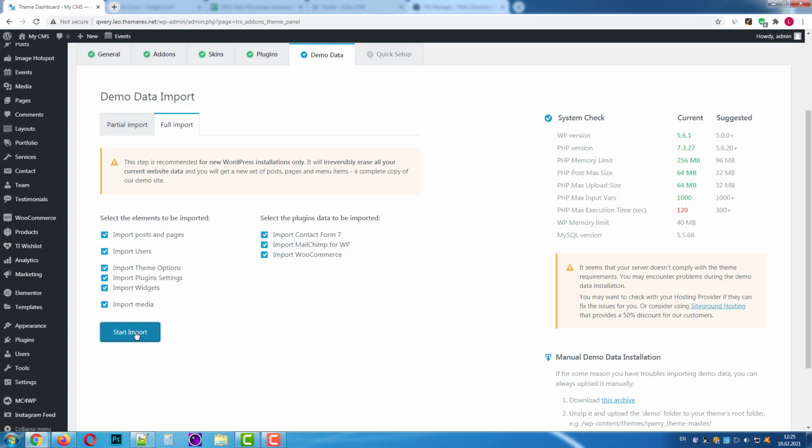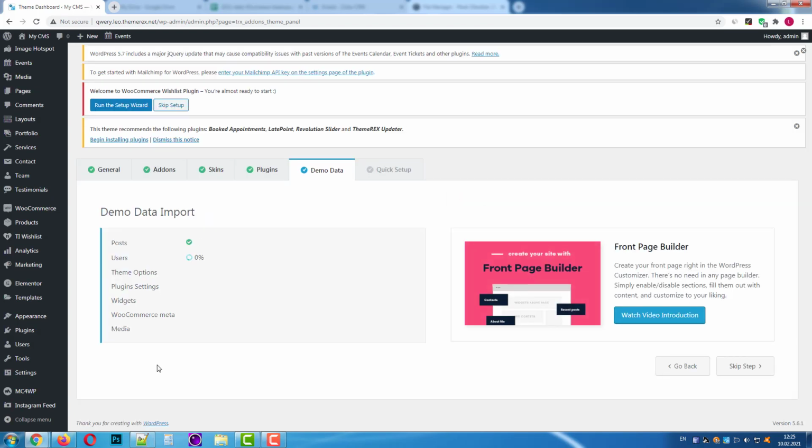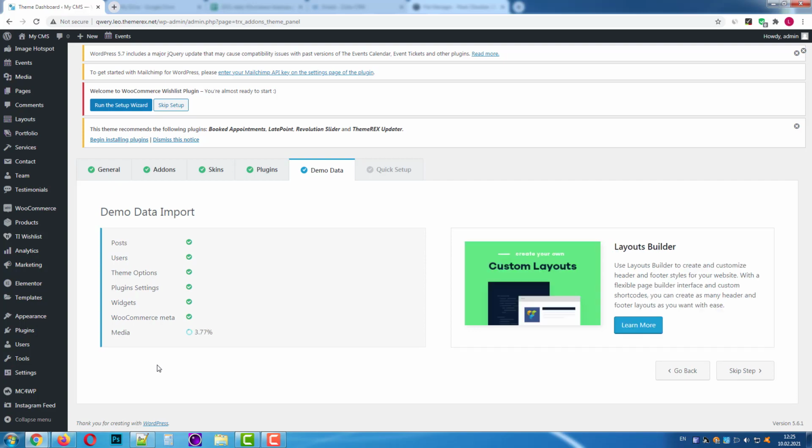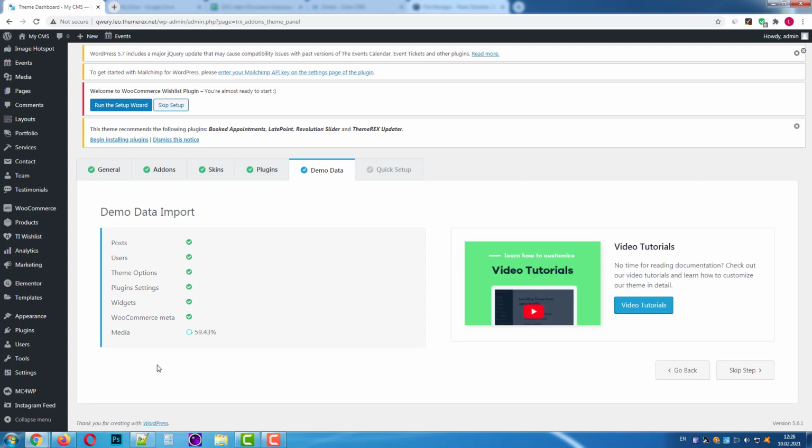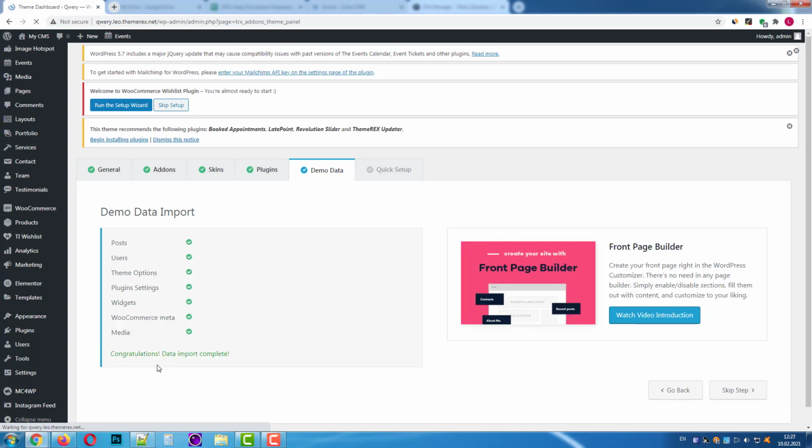Please note, full import will erase all the data you currently have on your site, so use it only on a new WordPress installation. It may take a few minutes, so don't close your browser.